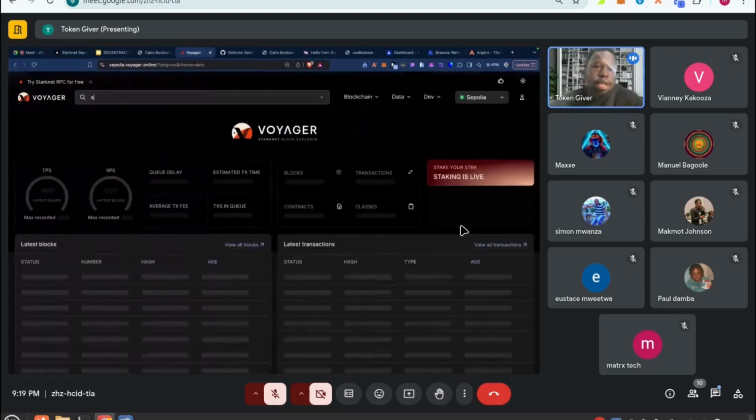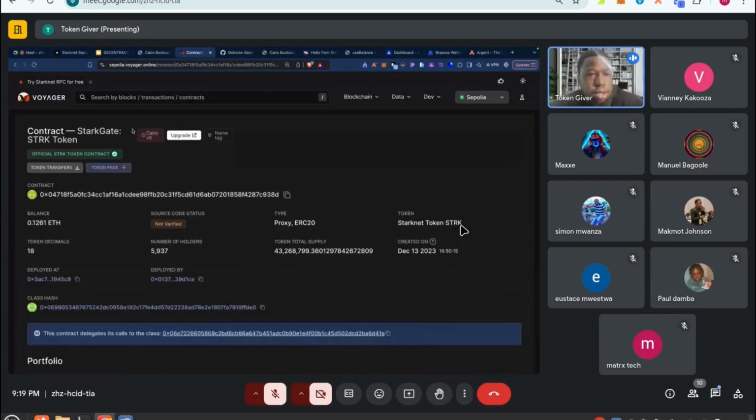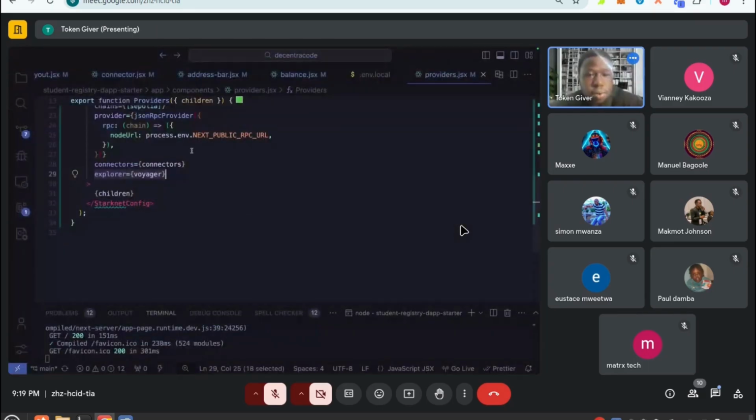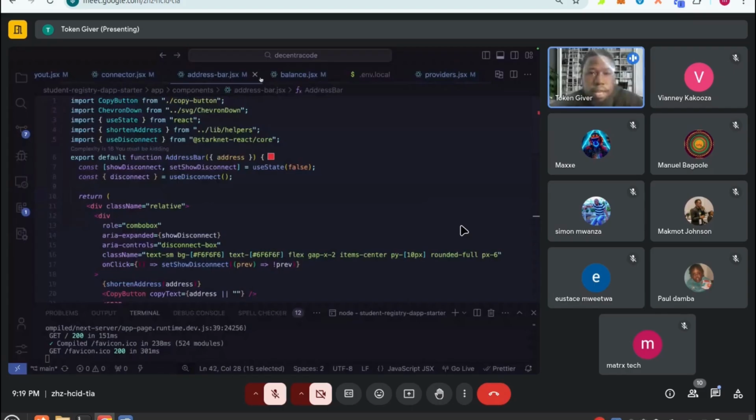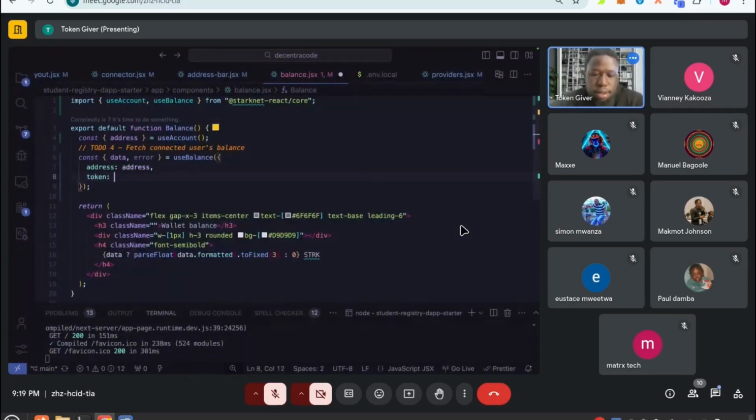Then we search STRK to get the Starknet token here. So the contract address, we see the contract here. In this balance hook we have the token here like this, then we pass in the token address like this.